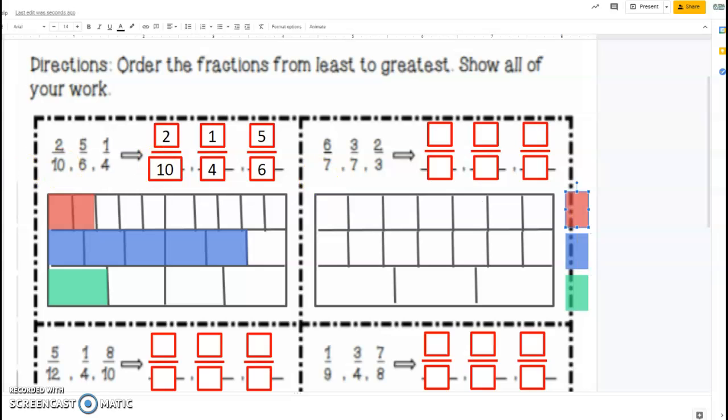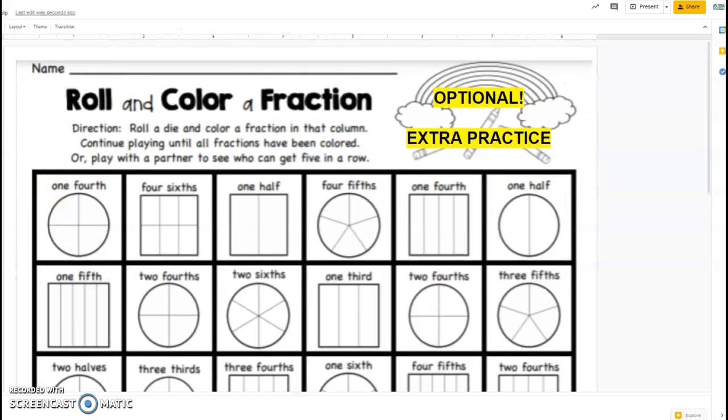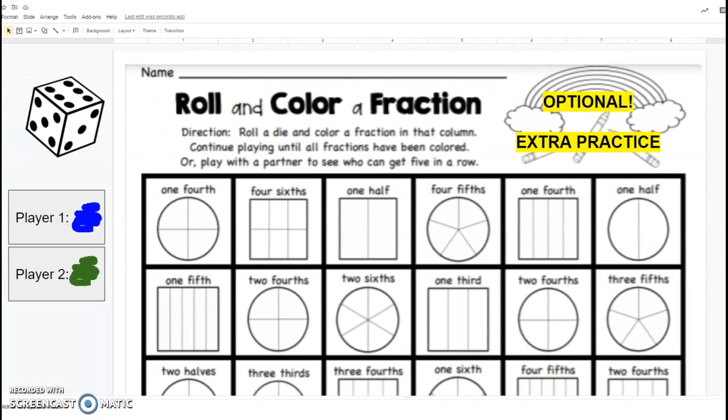You will also notice on the 4th slide of your activity, I have placed in here some extra practice for you to do. This is totally optional, which is why I've placed that word at the top. But what you can do is actually use this game with a partner. So maybe you have a sibling who would want to play with you, or maybe you even want to click that share button in the top right corner and see if one of your friends would want to play this with you at some point.